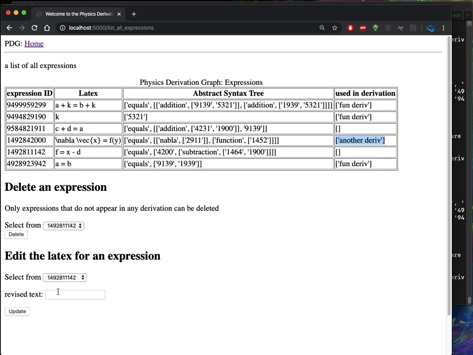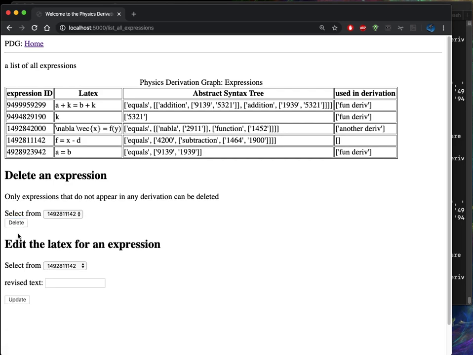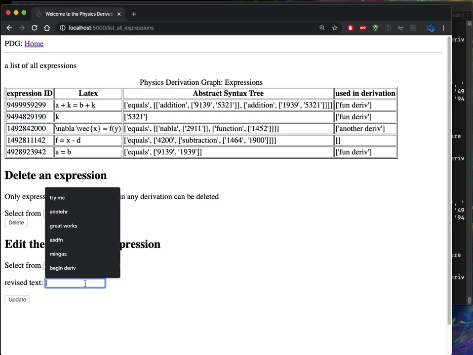All right, so there are options. We'll come back to these, but actually we'll do them right now. Let's say this expression ID is one of two that is not used in any derivation. That means we can delete it. It's available for deletion because it's not referenced anywhere in any derivation. So we can delete that. And then I can also say I want to edit this expression ID. I can change what the LaTeX is.